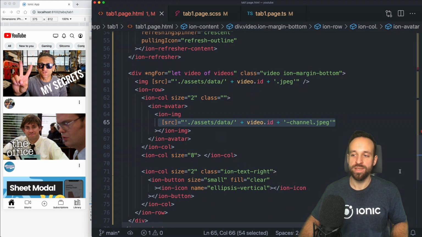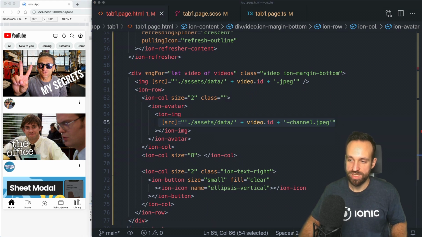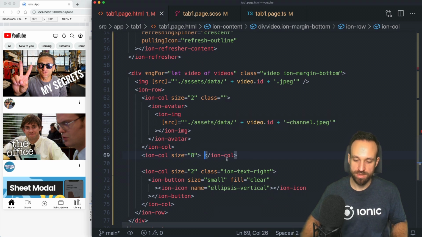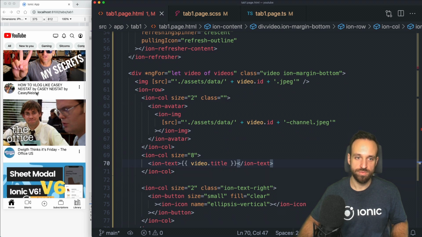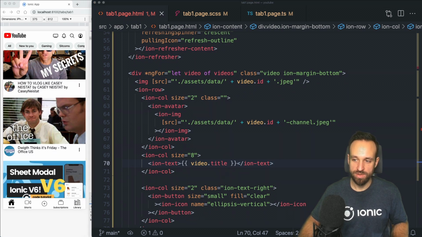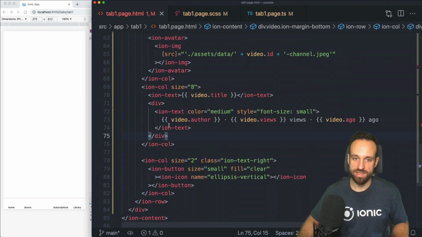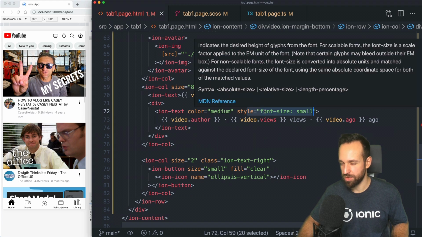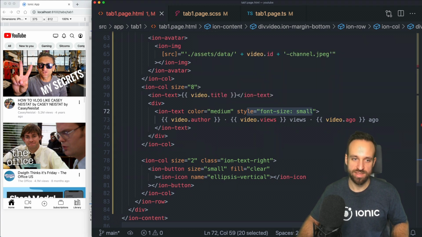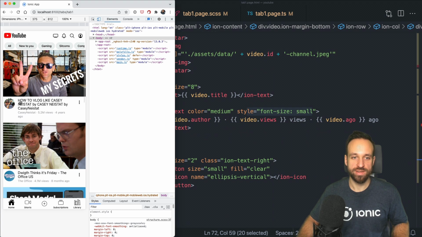Finally, we just need our text within the middle column. So we're going to use the video title like this first of all. And then we might want to have the information about the creator of this video below it. So let's add another div element with an Ion text and the medium color, and just directly making this a bit smaller. Yeah, we could do this with CSS, but we could also do it like this. So as a result, we now have this setup.